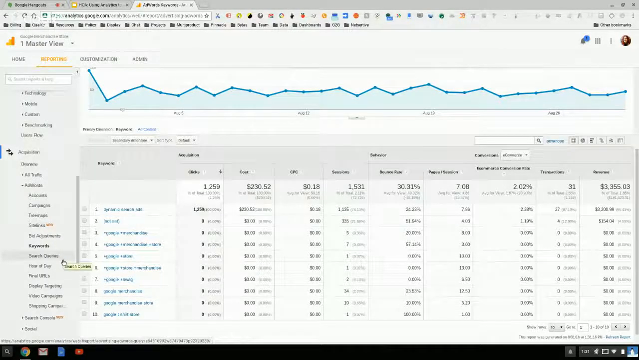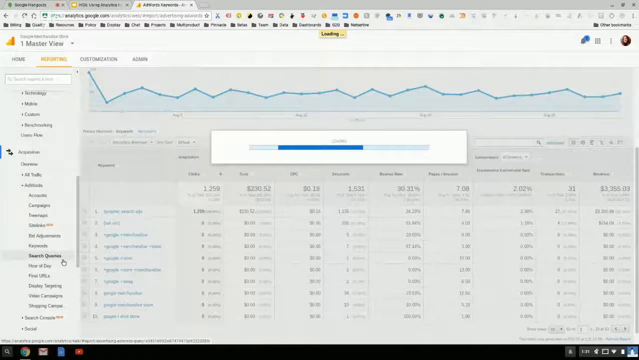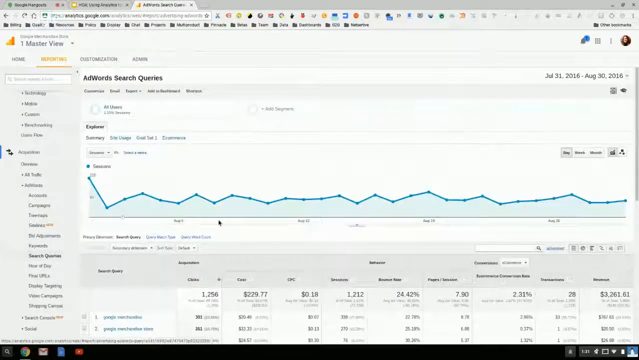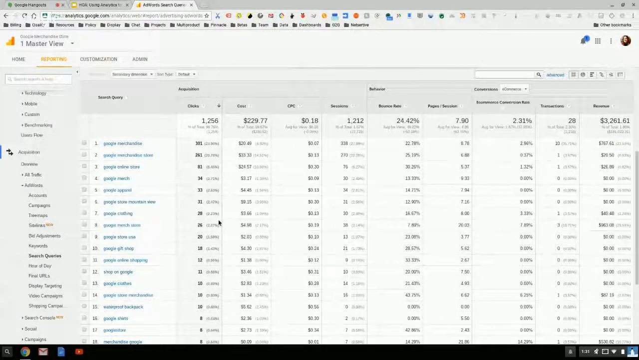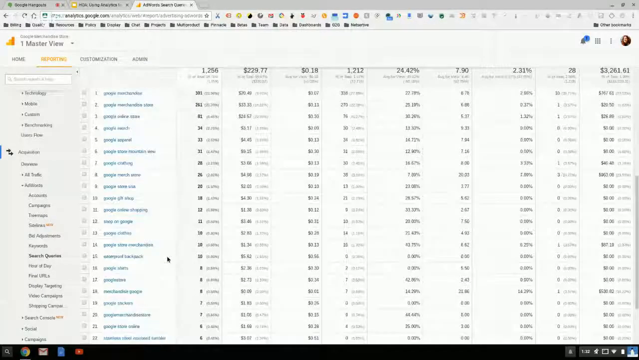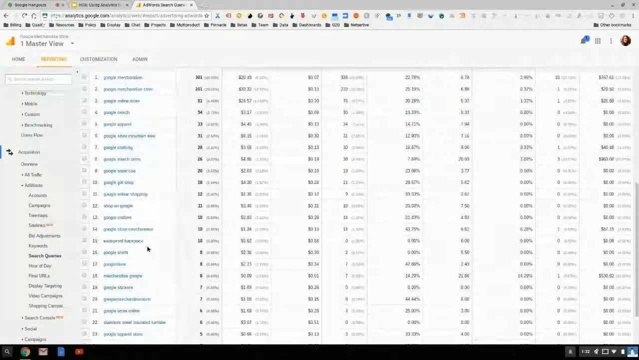If you have it linked to your Search Console account, you can actually see your search queries, which is what the people are actually typing into Google. So this is a good place to look if you don't know what keywords to use. You can actually see what people type into Google to look for your products. And so we see that Google Merchandise, obviously this is a merchandise store, is the most popular, but there's some on here that I wouldn't necessarily set it on, like waterproof backpack. It looks like people are searching that, but it's not bringing any revenue in.